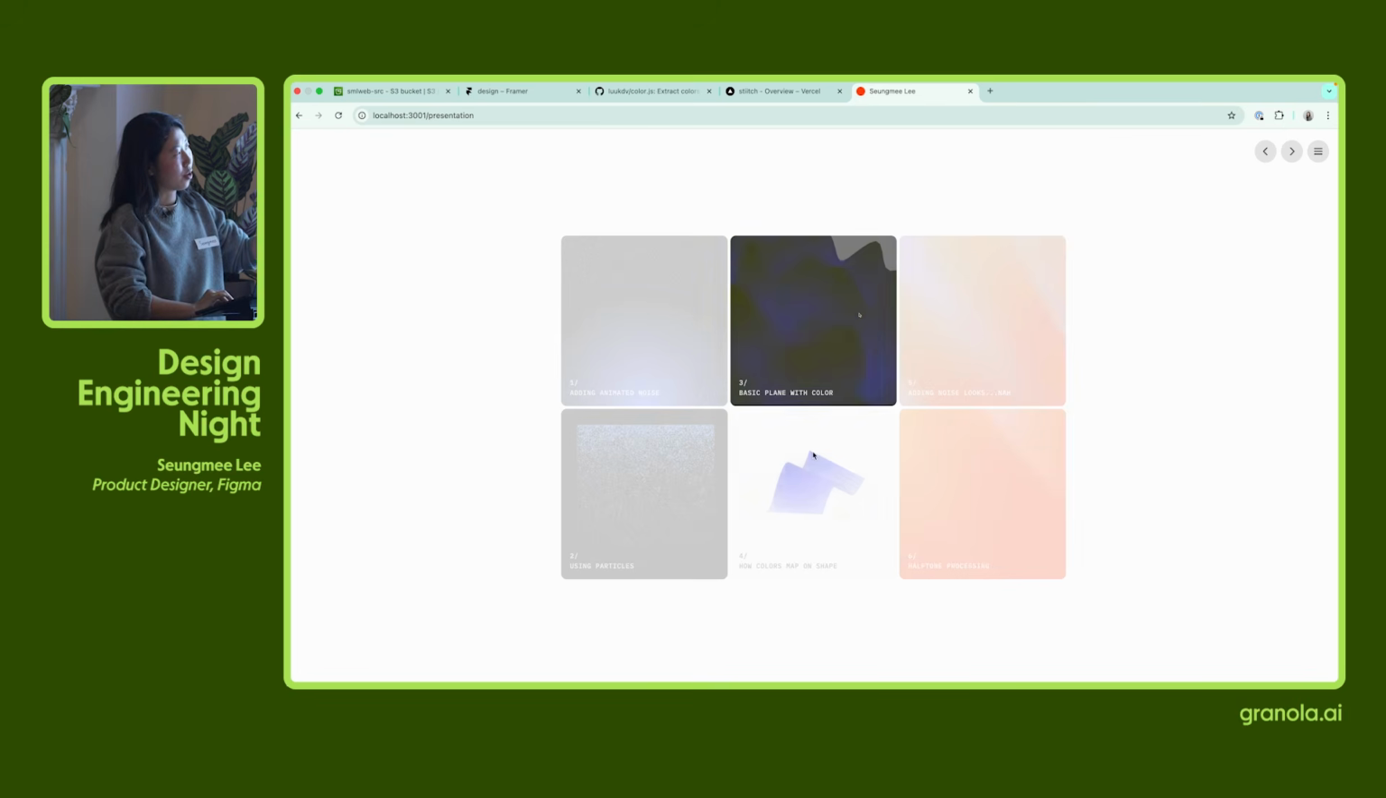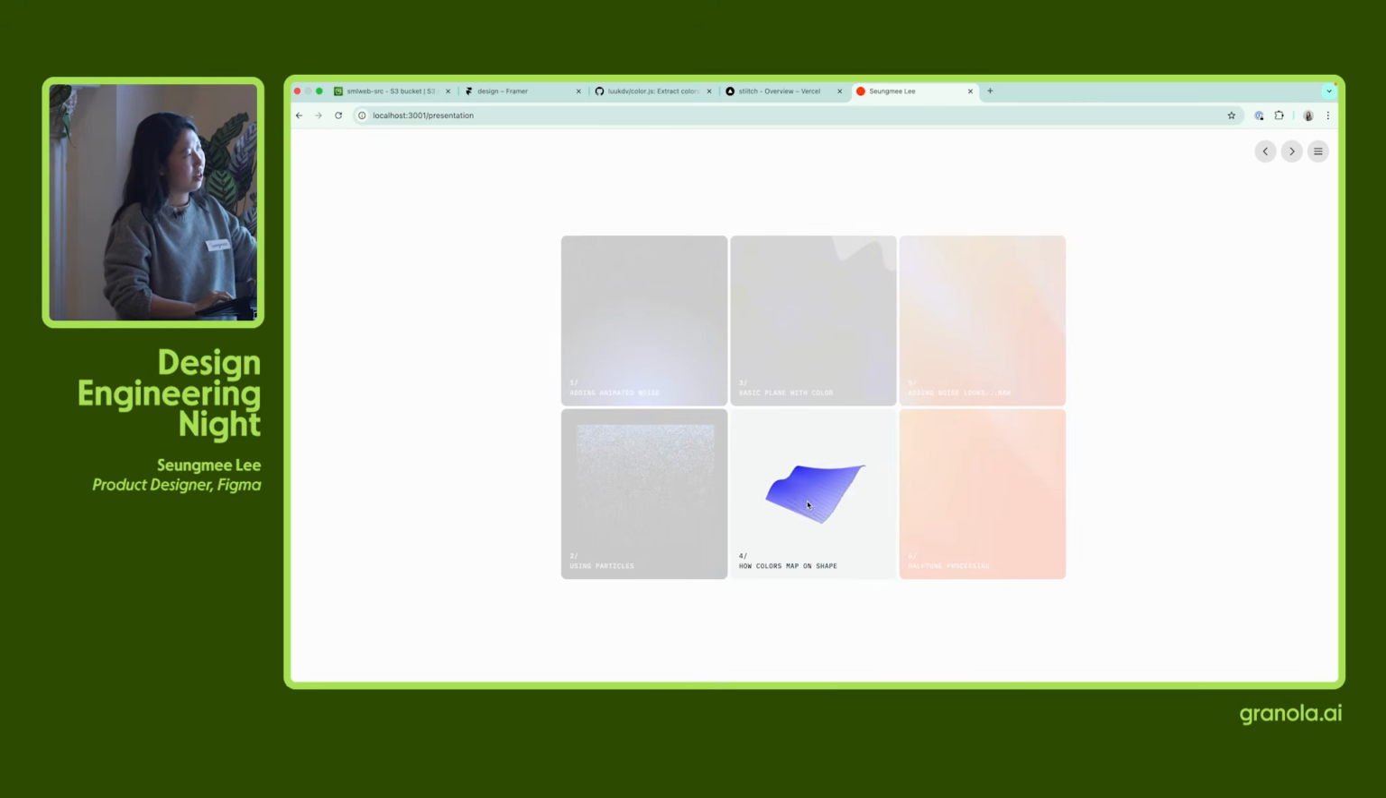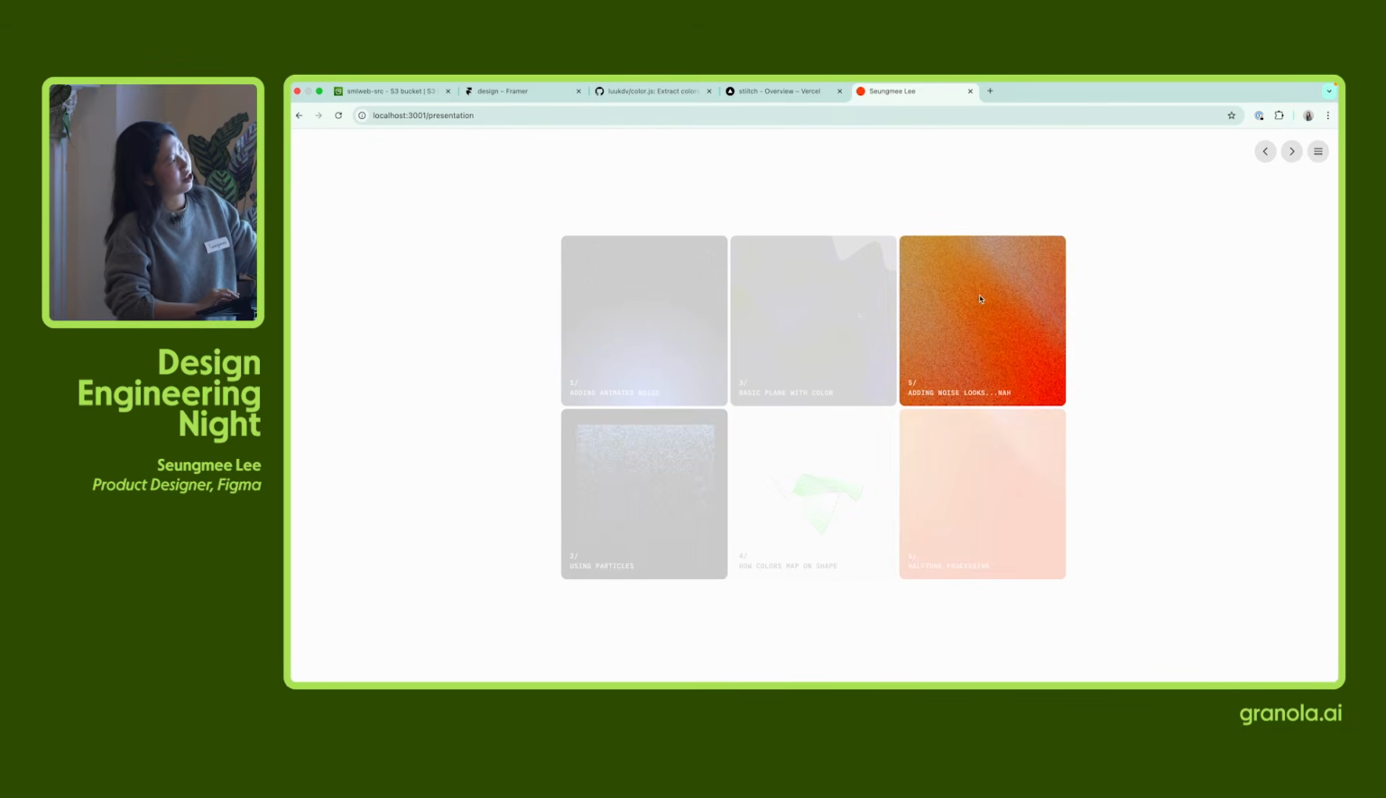So I started digging more into it and eventually found a way to add three colors as a gradient, and how these three colors map onto this shape. And then when I was ready, I added noise. But it was kind of disappointing to me because it felt like the window was dirty or something. It didn't have the effect that I was looking for.